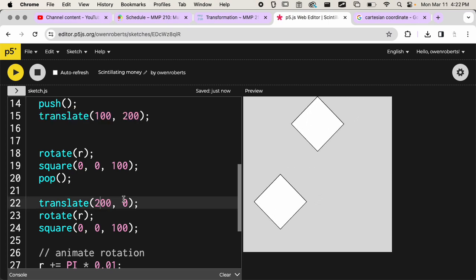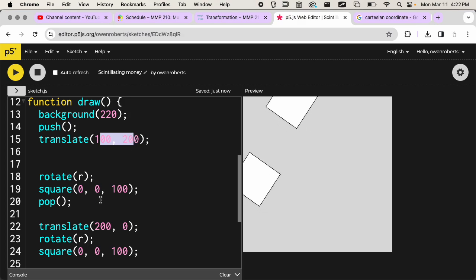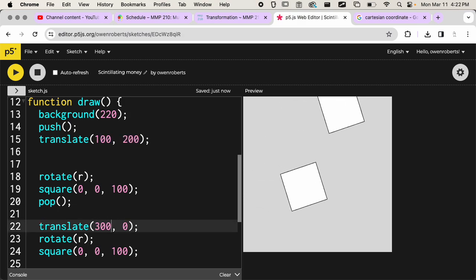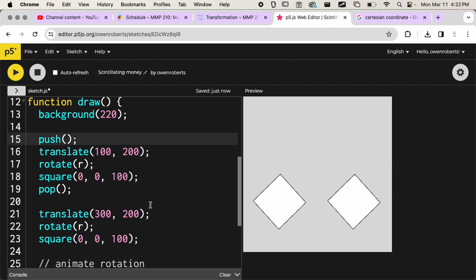So you might want to do it that way. I can just change this translation. So all I really did was change this. So I could translate 300 by 200. And so now I've got my two rectangles. And maybe that's a little bit easier to read, so maybe I'll leave it that way. But there are multiple ways to do it.